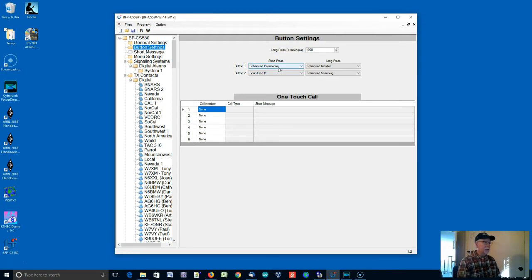Now the enhanced monitor mode is a little bit different. With enhanced monitor, you have it on a known good frequency. Let's say that there's a repeater in your area. You're not sure what talk groups they have, especially if it's a Brandmeister repeater. I'm sorry, if it's a C-bridge repeater, because those talk groups are fixed.